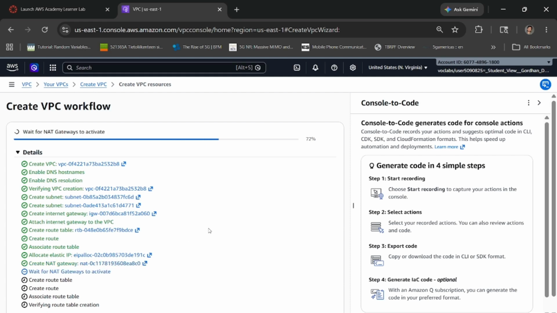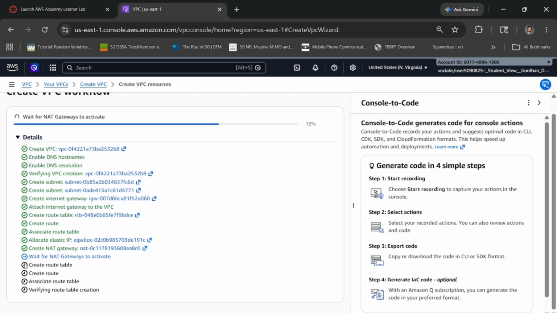We have to wait here, and this also shows that 72% of the task has been completed. You can keep an eye here: it is creating routes, associating route tables, allocating an elastic IP address, and then we have the NAT gateway. All these things are required when we are creating a VPC. So it will take some time.